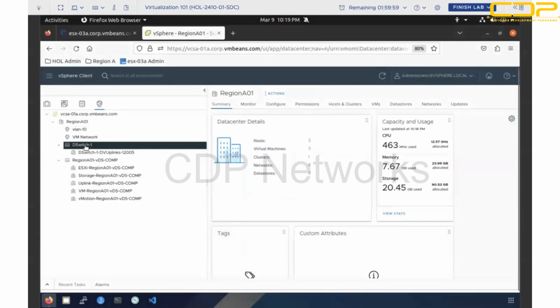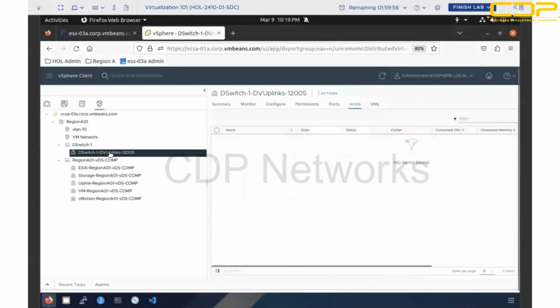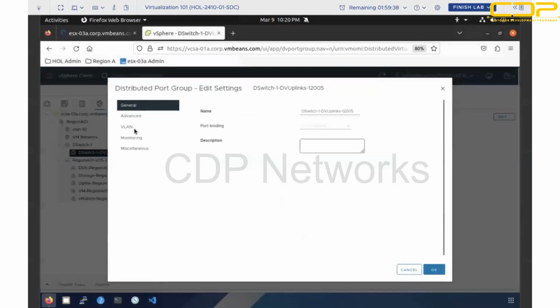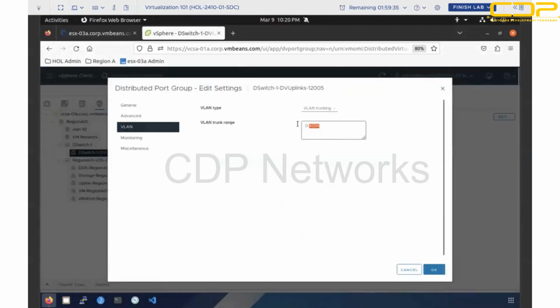We have one VDS and there is automatically one distributed port group configured for you. It is recommended not to alter anything on this port group because this port group is for the uplink interfaces and it is always trunk, which we talked about yesterday. See, all the VLANs are allowed and it is auto provisioned. So it is requested not to alter anything on this port group.